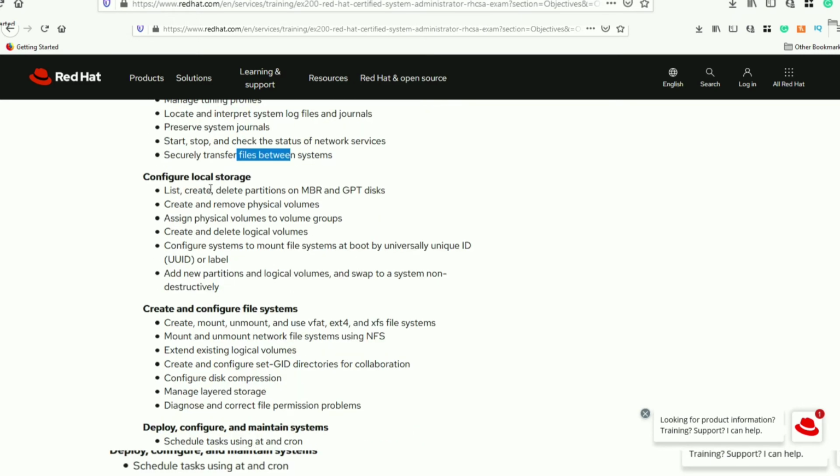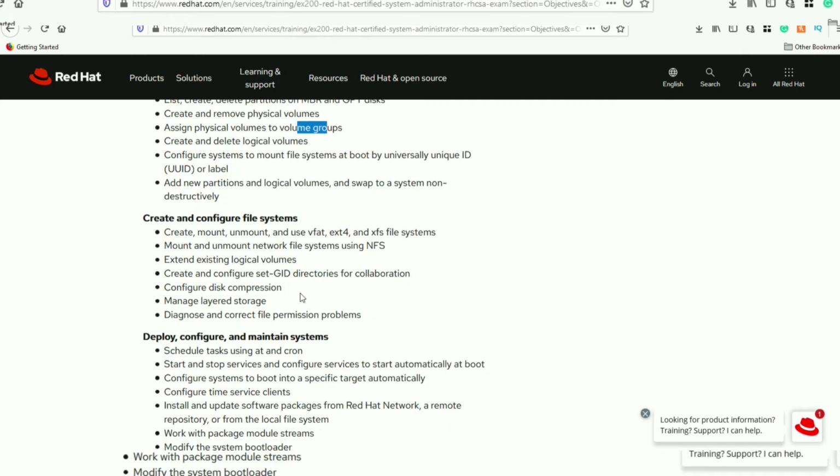And configure local storage. It's very important; we will see what is a physical volume, what is a logical volume, and volume groups are also very important. And create and configure file systems. For Windows we have local disks C, D, E and so on, right? Like that Linux will have, for example, /etc, /opt. These are more important for application deployment.